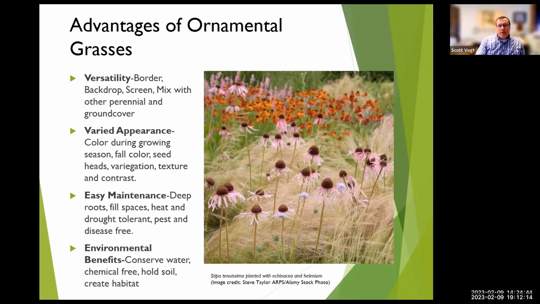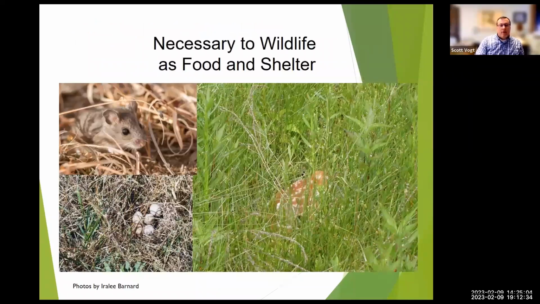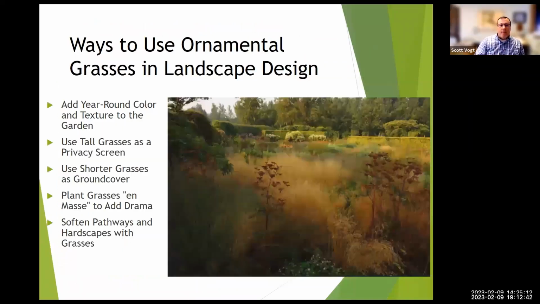Ease of maintenance, deep roots, we talked about that. They fill spaces, are heat and drought tolerant, pest and disease free, don't require a lot of chemicals, and then there are environmental benefits. Certainly they conserve water, and don't need any fertilizers or chemicals. They help with erosion control, and obviously they create habitat, whether that's for mammals, birds, butterflies, even some larger ones like this little baby fawn hiding in the grass.